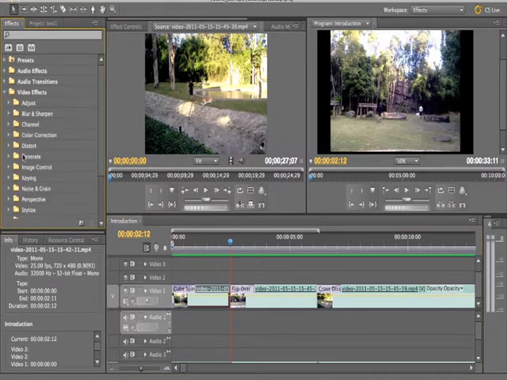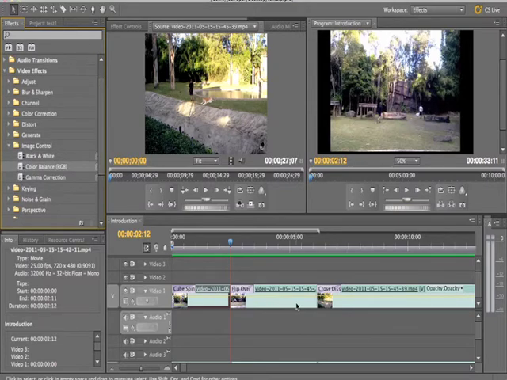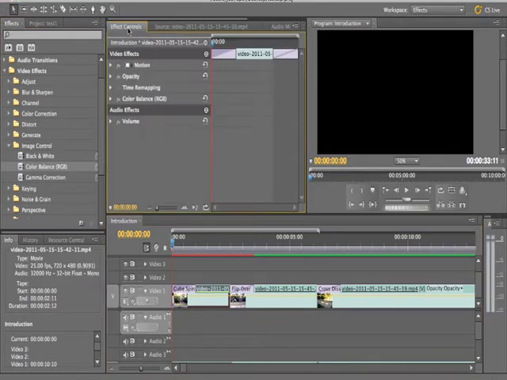We do have video effects, so we can adjust our image control, color balance, gamma correction. If we come over to color balance, you choose any one of these clips here, the first one, and just add that there. Effects controls. If we make sure we add correctly.